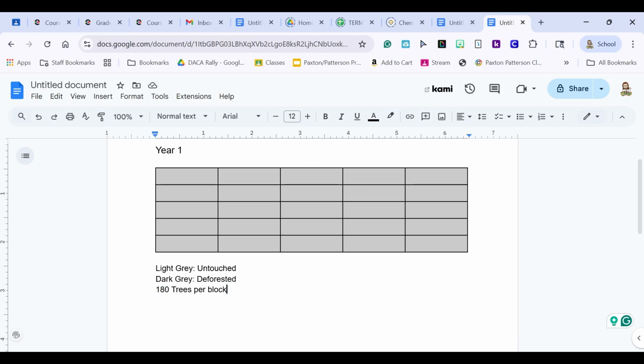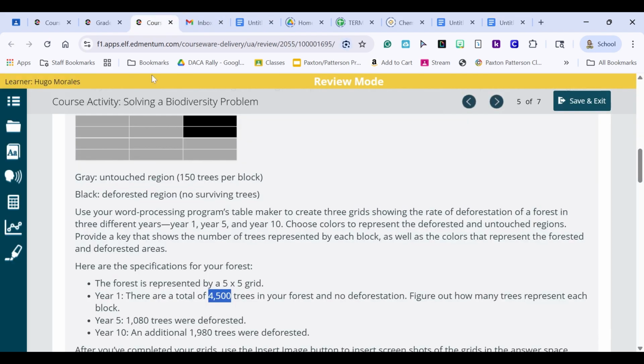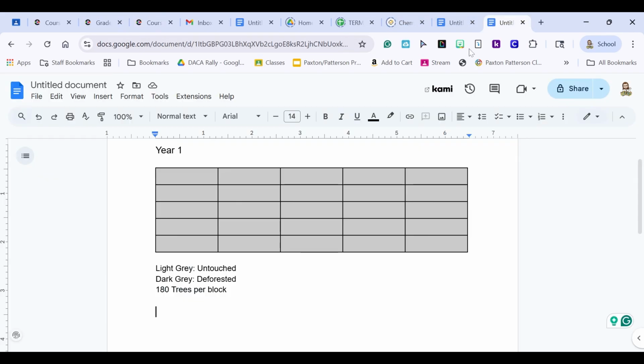Right? And so you have year one, right? And that's what it should look like. Everything is untouched so far. Nothing has been deforested. And so right here, you're going to go to 14. Let's make this one right here. And the instructions ask for year 5. 1,080 trees were deforested, right? So this next one right here is going to be year 5.